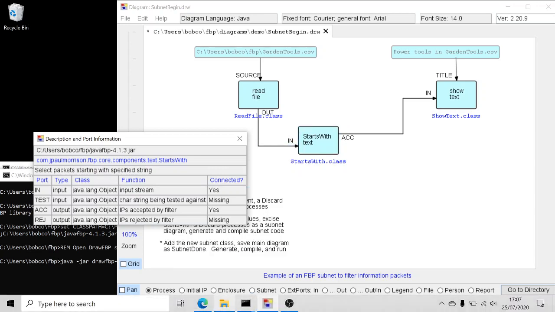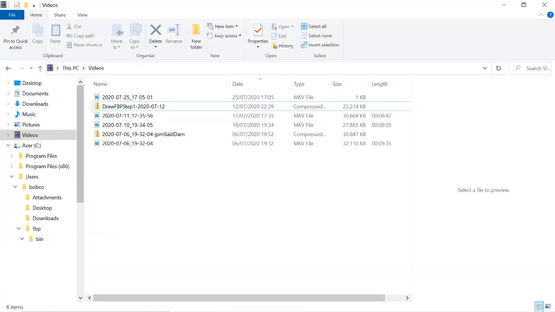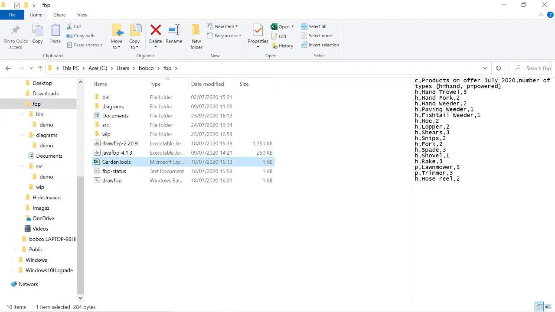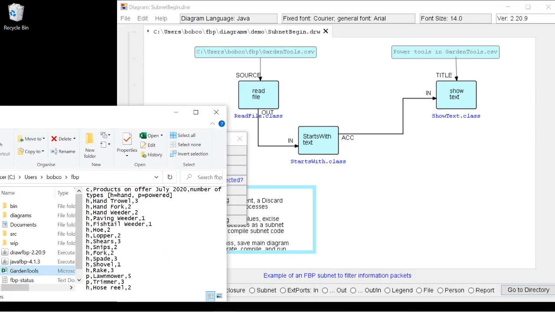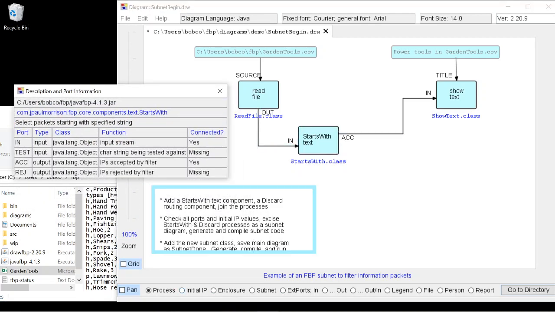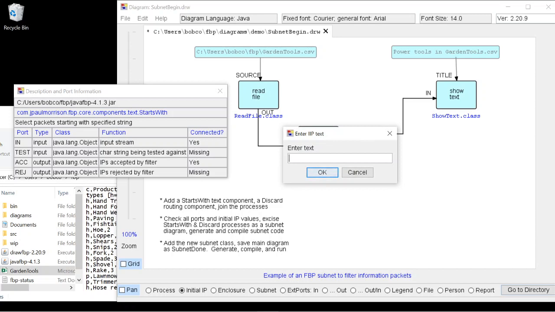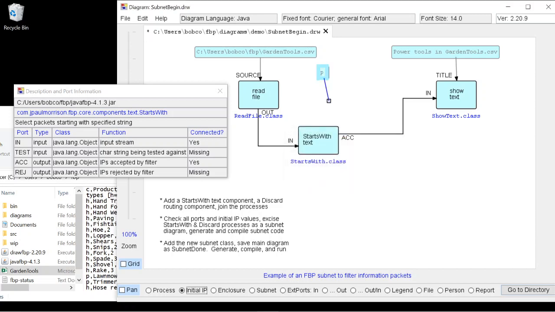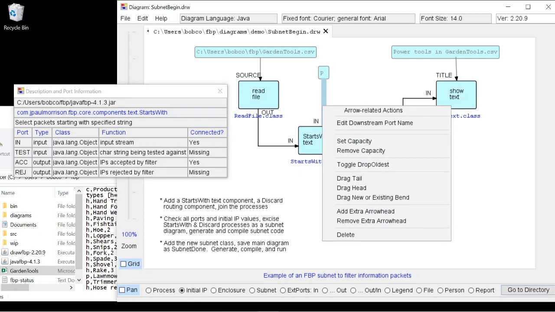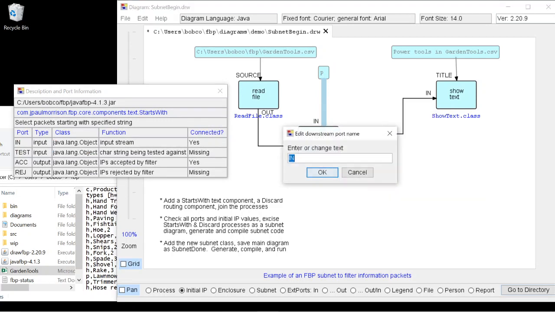And now there's a test to do. We're looking at a file called Garden Tools, so that lives in my folder down here, FBP. This is the one. Okay, so we're looking for P tools. We want a lawnmower or a trimmer or something. So we're going to add an initial information packet. Information packets are traveling down these lines all the time, so an initial IP just gives one value at the beginning of this process when it runs. So we want a P there, pick that border, drop it on this border, let go, and we've now got to change the name from in, which we've already got one of, to test, which we haven't got one of.